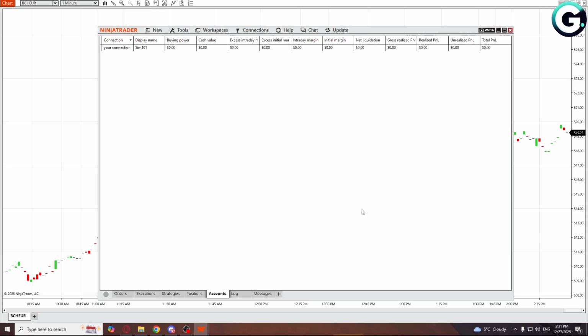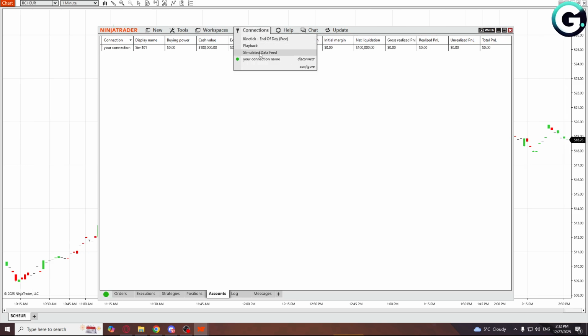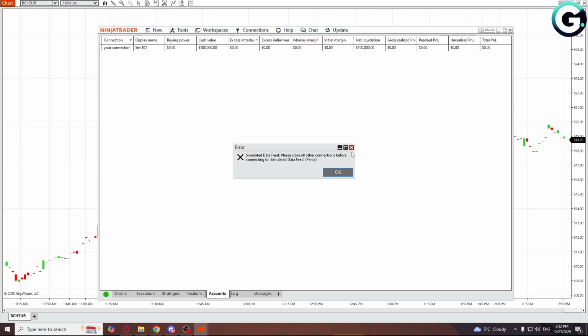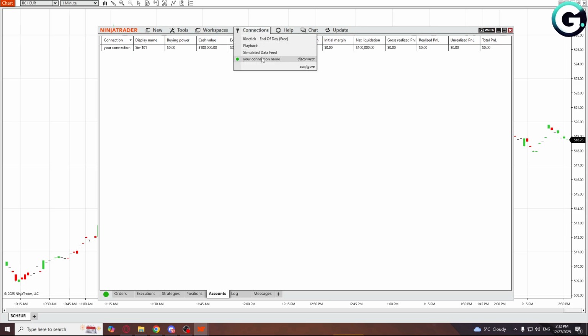And after that, how you can connect that is basically by going to connections and right here by clicking your connection name. And basically that's how you can connect multiple connections like that.